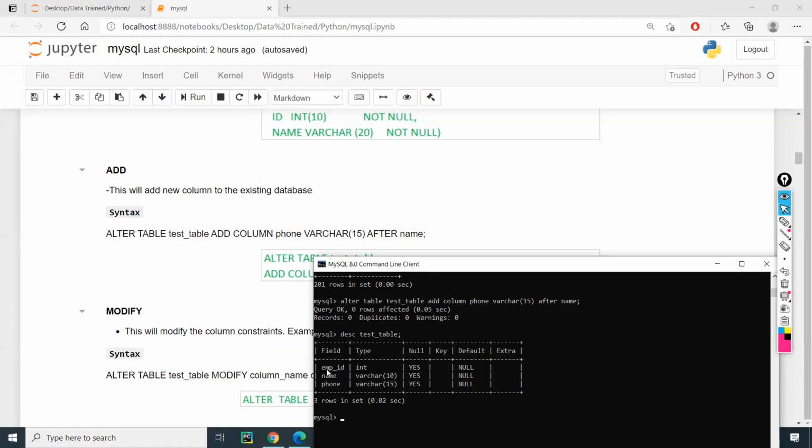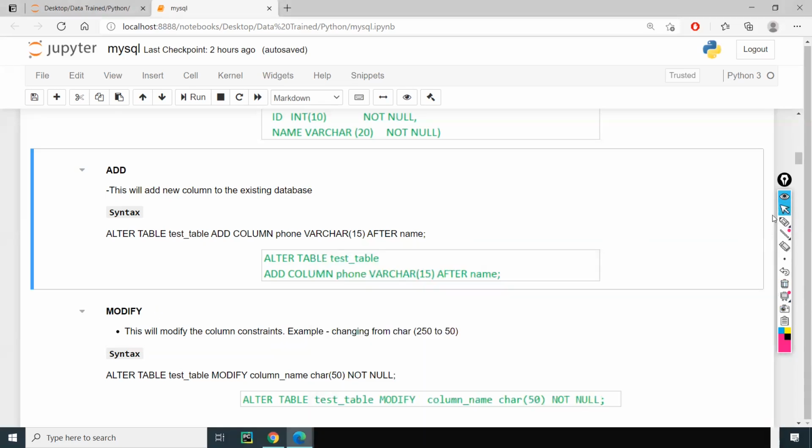Now you can see earlier we had only employee ID and name. This time we are able to add a new column, that is phone, and you can see the new column name, and the VARCHAR we mentioned, 15, right? So that is what we have done now. All right, that is about ADD. Now let's look into the next one, which is MODIFY, right? Modify.